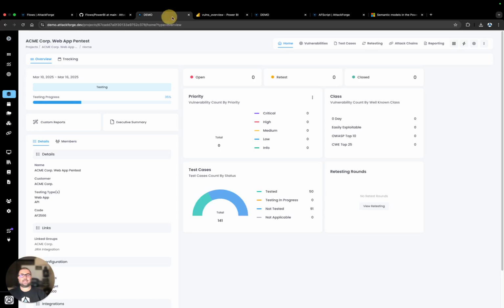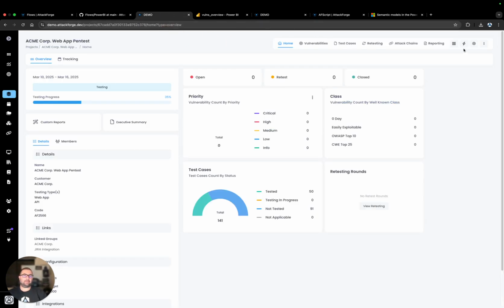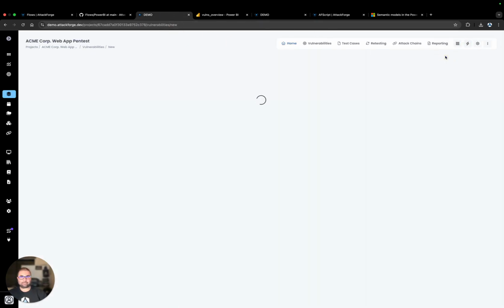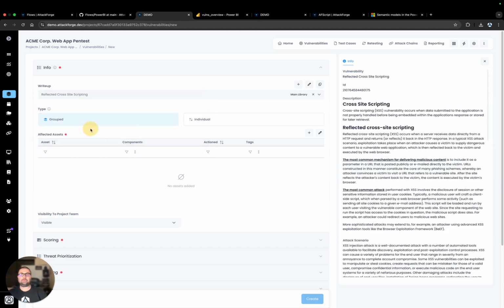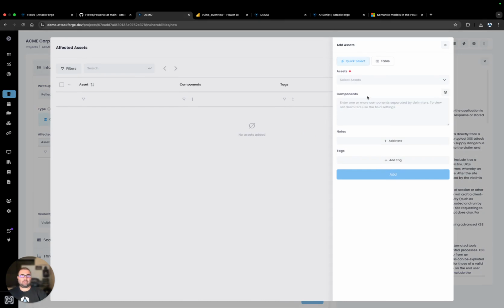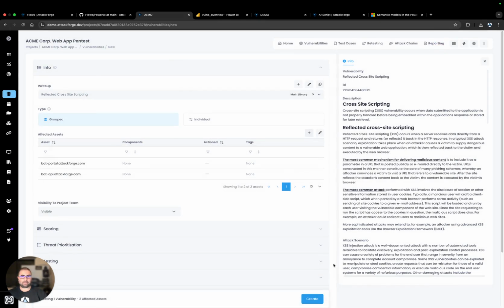So we're going to head to AttackForge, and we're going to see that we have a flow that's already been built here to send vulnerability data to Power BI when a vulnerability is created in AttackForge. So let's open up a project and go ahead and create a vulnerability. We're going to start by selecting a write-up. So I'm going to quickly search for one using the write-ups module. And from here, we can go ahead and assign the affected assets and go ahead and register that vulnerability.